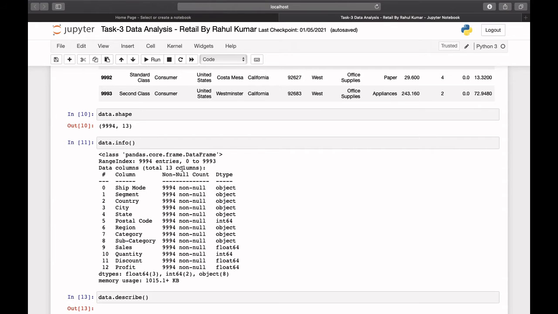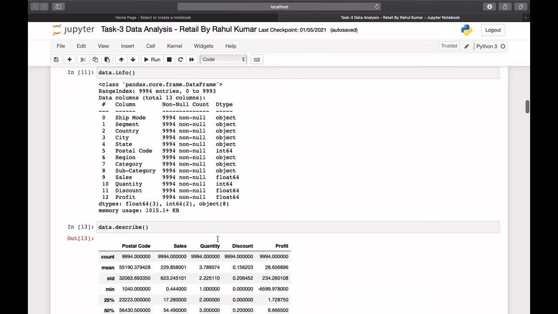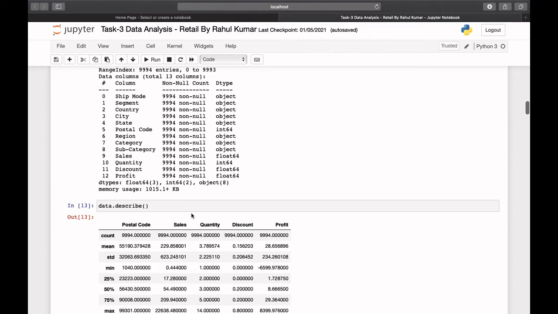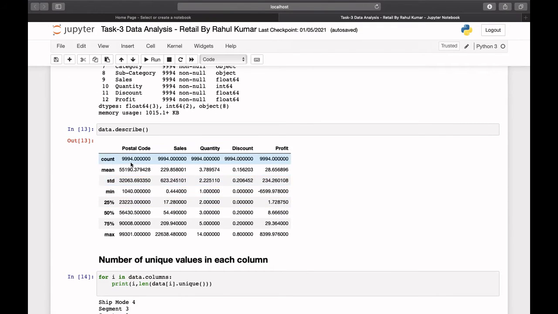After that I describe the data, so I use data.describe. Here I get the count, mean, standard deviation, minimum, the percentiles 25, 50, 75, and the maximum, where the maximum profit is 8,399.976.